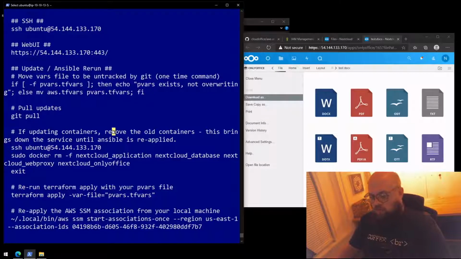I want to go through the update process. The very first thing you'll see here in Terraform output is move your vars file to be untracked by Git. This is an additional step, but what it does is moves that vars file that we edited with our passwords, etc., out of the way so that we can pull in any updates to the Git project.